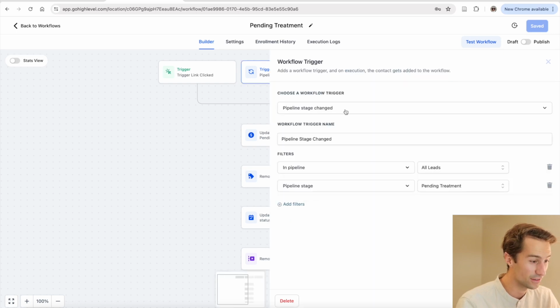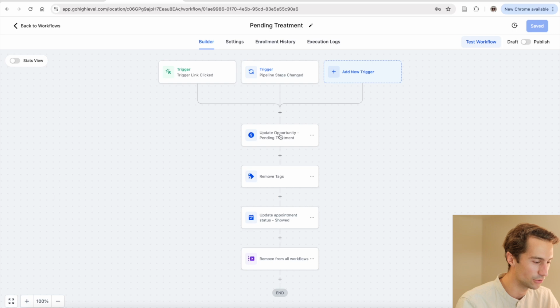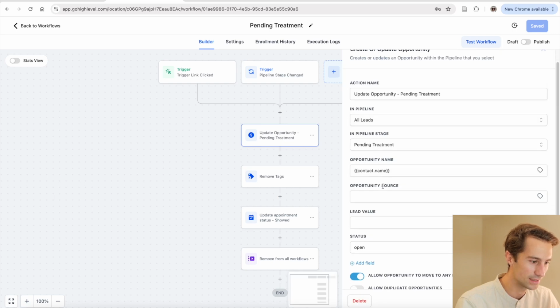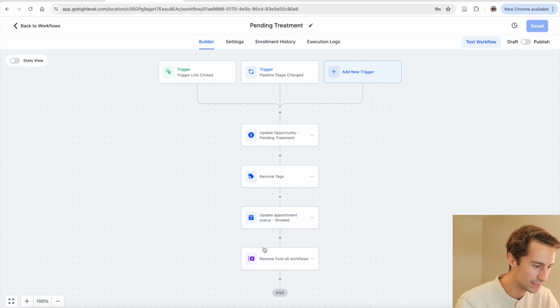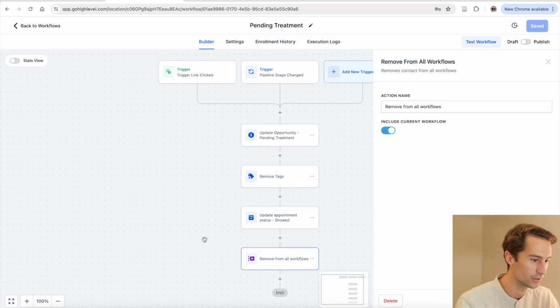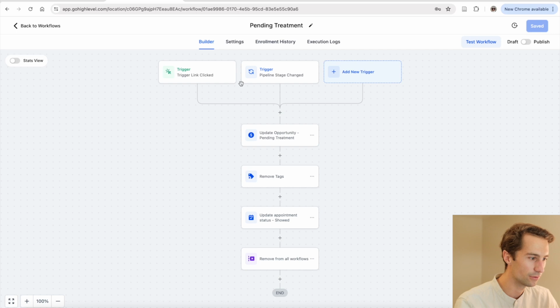Or you can add another trigger if someone manually changes this, and you can update the opportunity to send them to a new stage, remove tags, update their appointment status, and even remove from all workflows. So as you can tell, you can create really simple workflows like this just to make sure people are moving along the pipeline correctly.